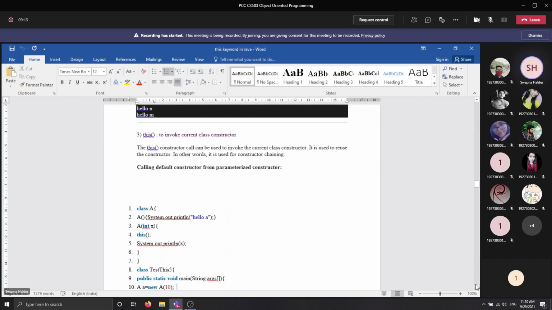This is the third use of the this keyword. You can also use the this keyword to invoke the current class constructor. The first use is related to the instance variable, the second use is related to the same class method, and the third use is related to the same class, or you can say the current class constructor. If you want to invoke the current class constructor within your program, then you can use the this keyword for this purpose. Just go through this example.